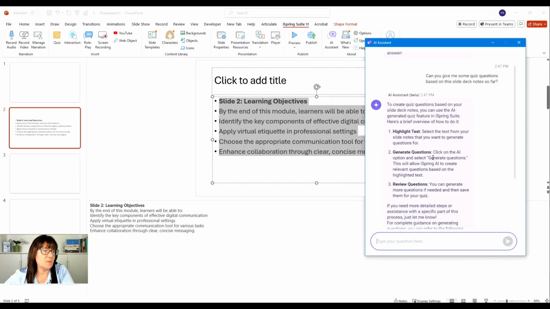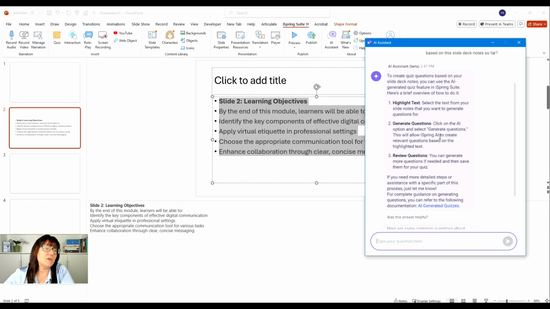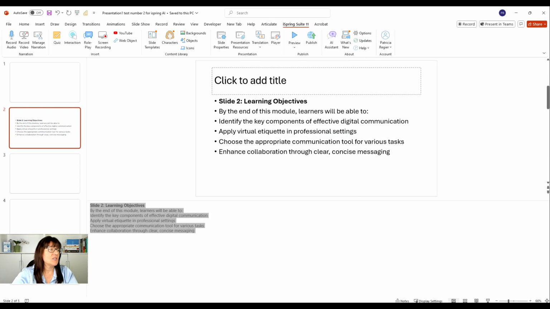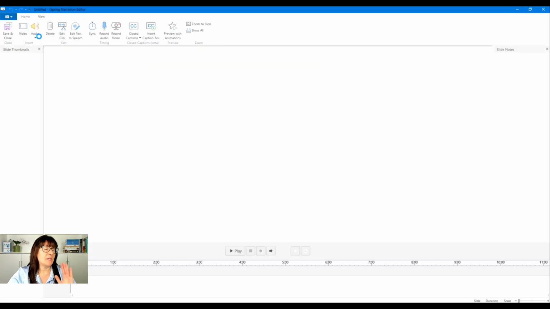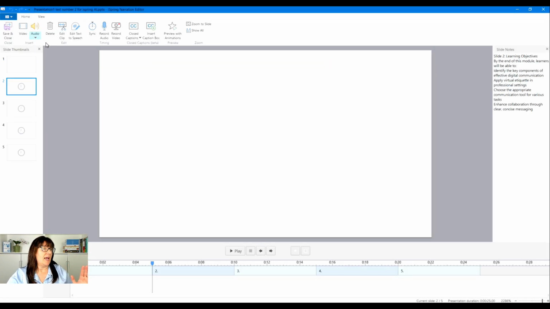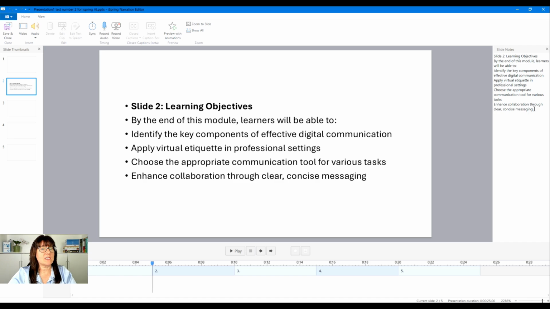Create quiz questions based on your slide deck notes. You can use the AI generated quiz feature in iSpring Suite. Here's a brief overview. So it's telling you how to do it. Let's try the voiceovers. So when you have more notes in the slide notes, you just highlight them and then go to Manage Narration here up at the top left. And it will bring up here the slide notes are here off to the right.